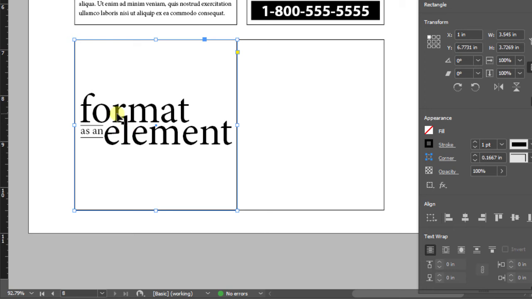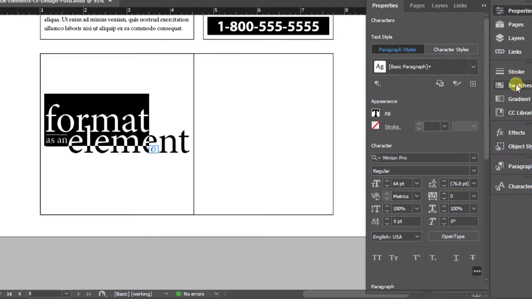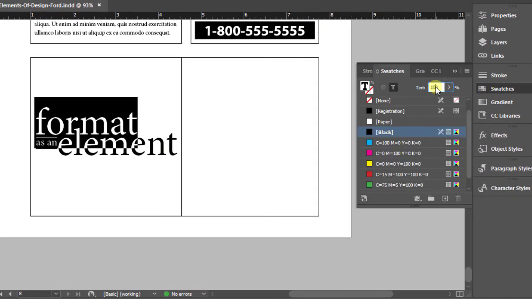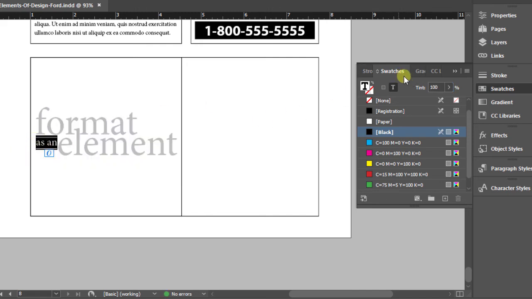So we're going to select this and we're going to double click inside of it. Come to my swatches. For now, let's just do 30%. Same thing, select element, make it 30%. And you'll see why in just a second. Select as and, make it 30%.